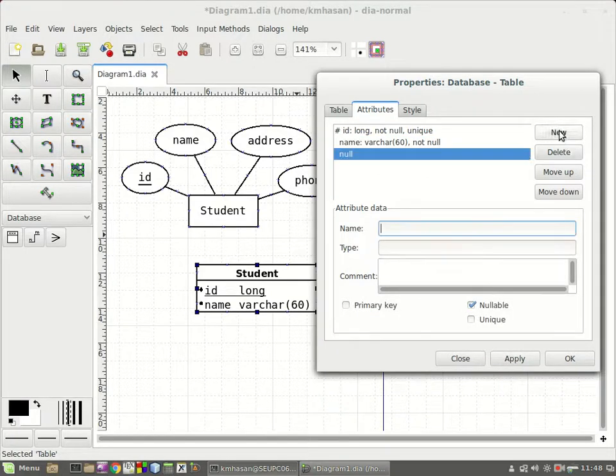So let me give you some more examples, like the phone and address. The type for this can be variable character. Okay. So maybe like the address can be pretty long. Let's say 255 characters long.